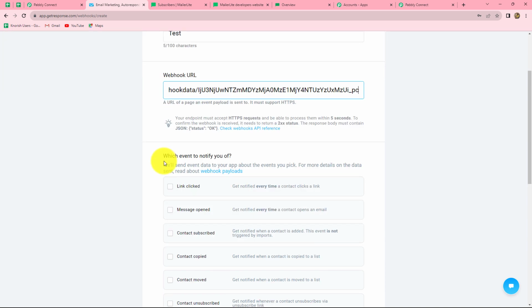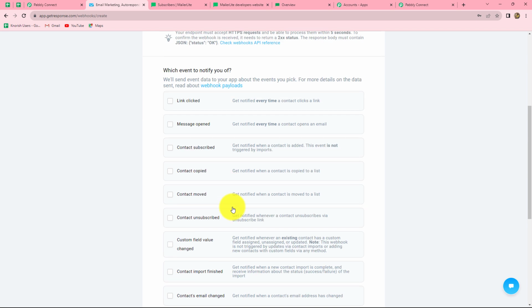So let's paste it. And now it is asking us which event to notify you of. That means on the happening of which event you want the response. So here we want that whenever a contact is subscribed, that is, whenever a contact is added in GetResponse, then the response should be captured in Pabbly Connect. So we will select this event.